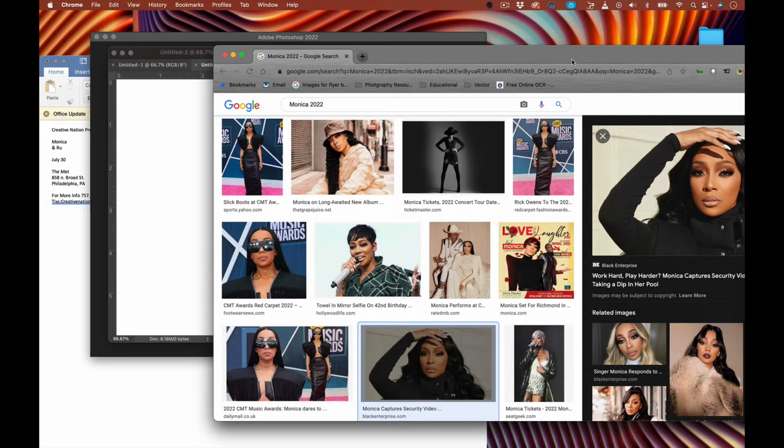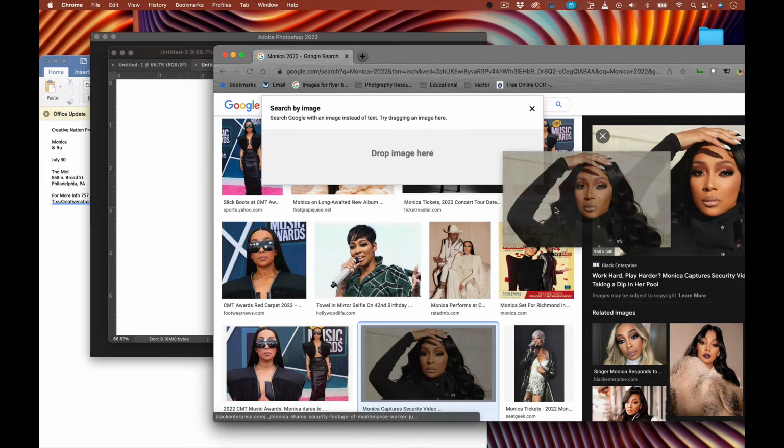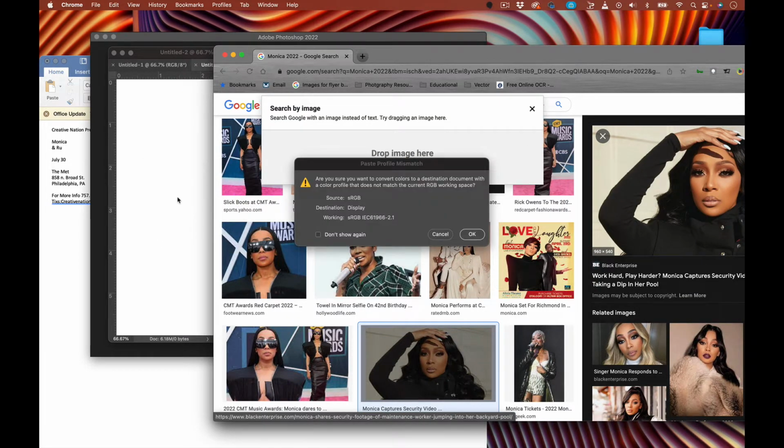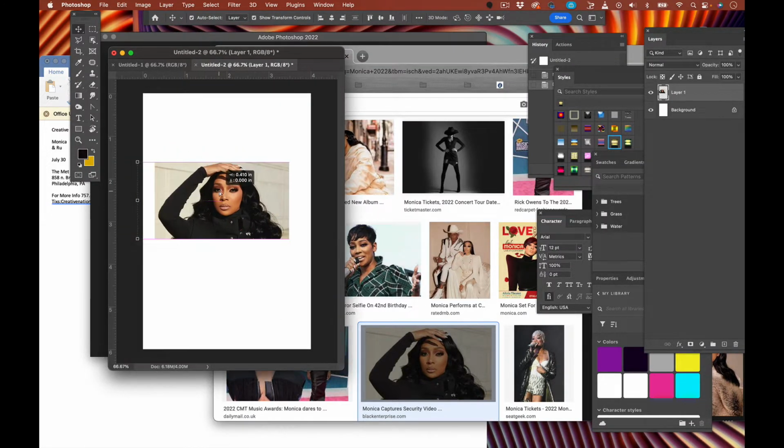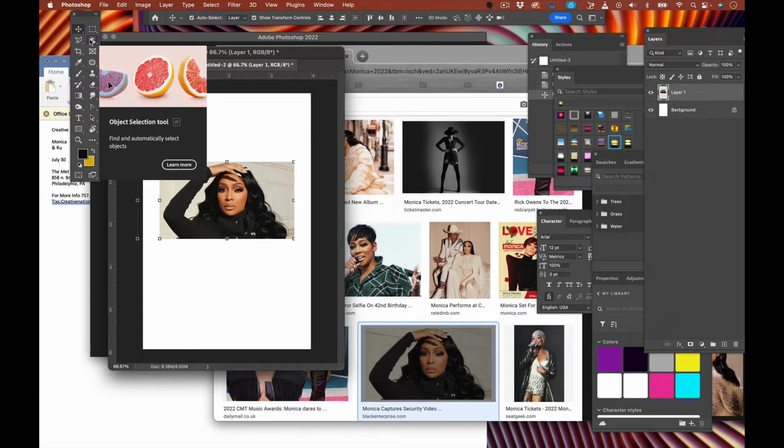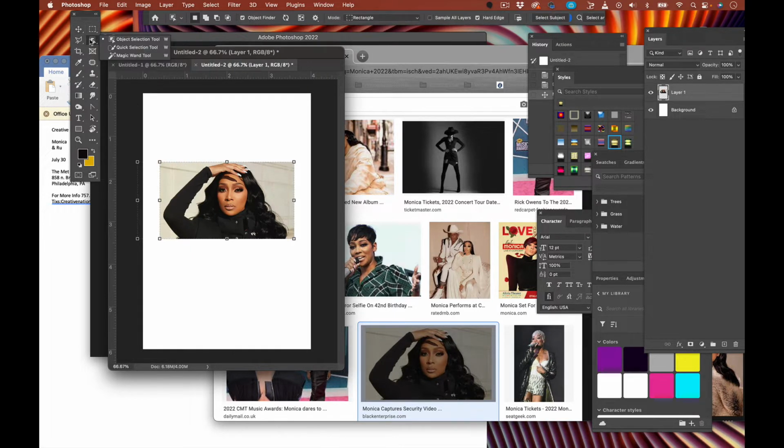All right, so what I'll do is I'll go ahead and click on the picture and drag it to the workspace over in Photoshop. Once you get into Photoshop, you can go ahead and click on your object selection tool. Now, the object selection tool has three different variations. So you want to click the first category. So that will be object selection tool. And then you would go to the top and push select subject.